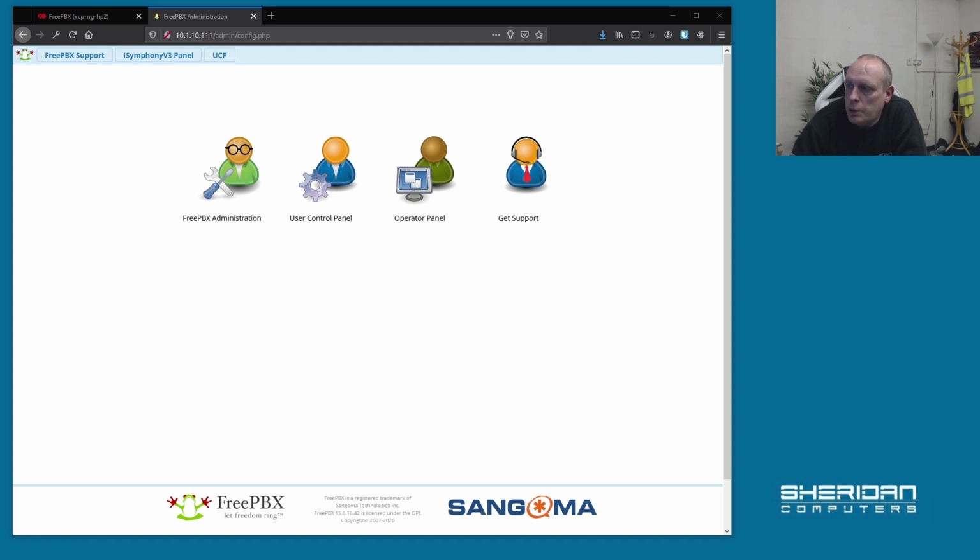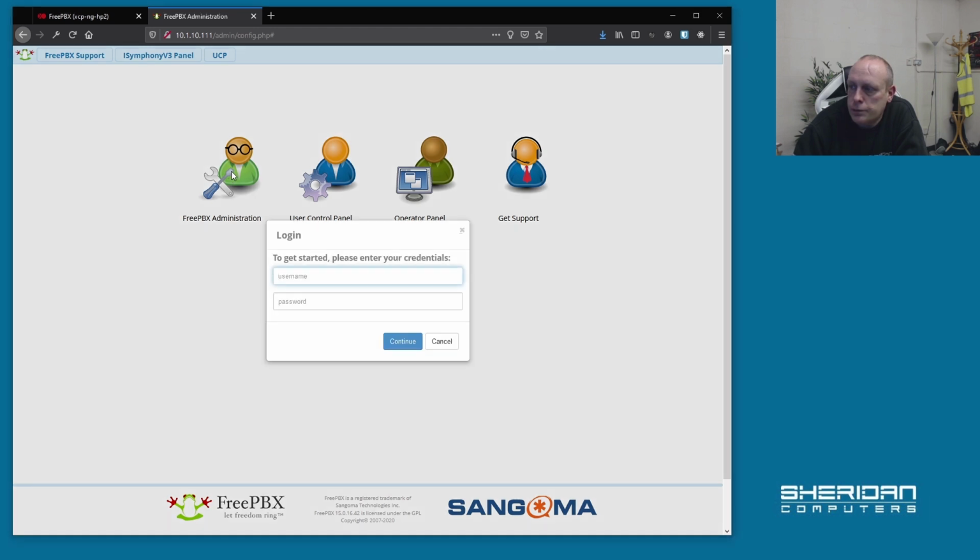So it looks like we're set up. We have four options: FreePBX admin, a user control panel, operator panel, and get support. So the user control panel will be for controlling end user extensions, but for the end user to control their own extensions, sorry. The operator panel is what it says, an operator panel. So let's go and take a look at the administration side of things. So stick your admin password in that you just created.